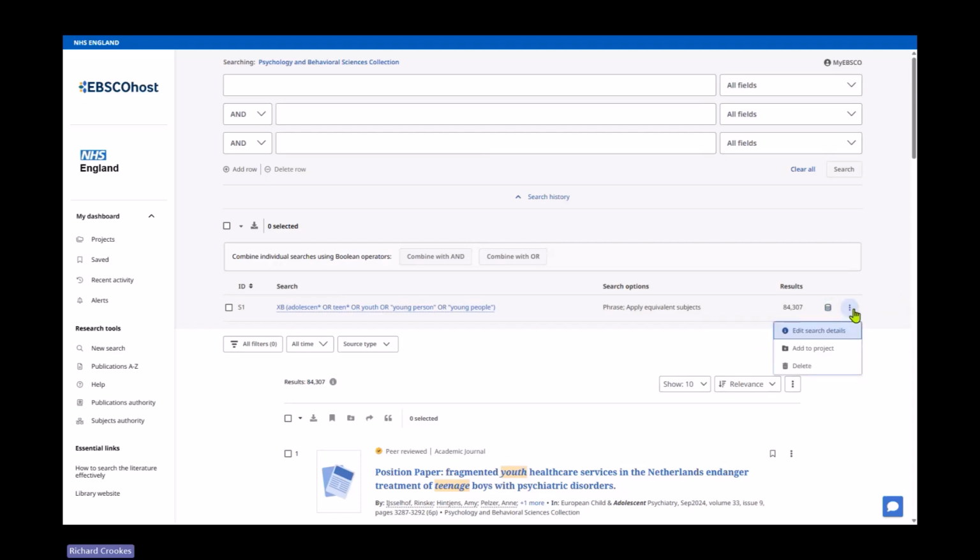There's also this tools menu for each of these search strings, so you can edit the search here. Add to project is essentially where you're creating a personal folder, and then you're saving the search to that folder. We'll use that as we go on, and then you can delete if you make a mistake, etc. Okay, so that's the first element of PICO.